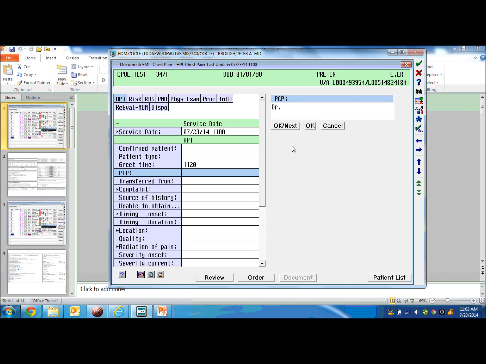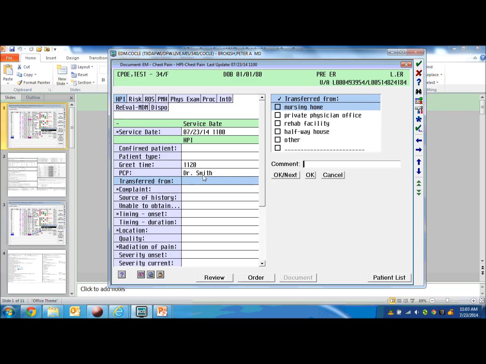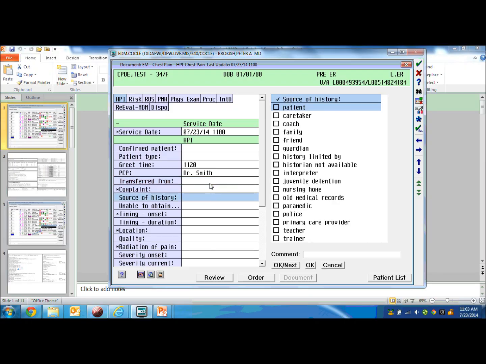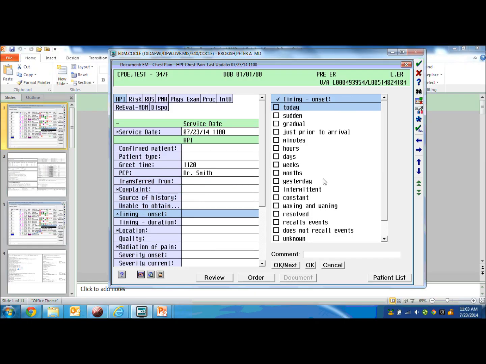So if we type in that this patient's PCP is Dr. Smith and I click tab, that saves the selection and takes me to the next line. This is a pretty quick way to jump through the chart if you're clicking on things with your mouse with one hand and clicking tab with your other hand.